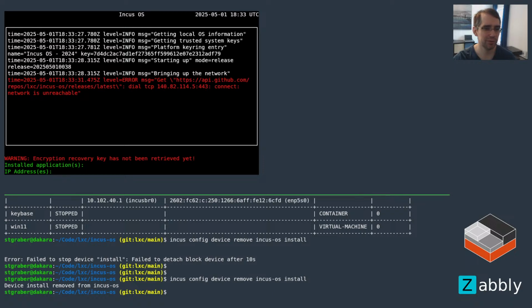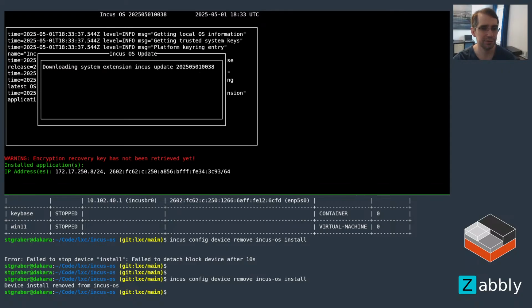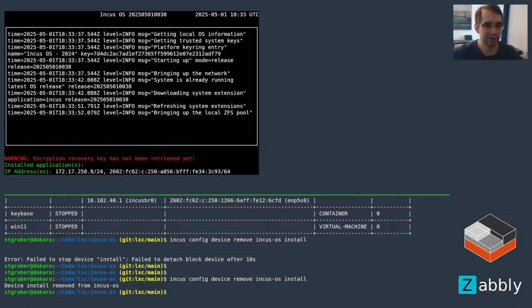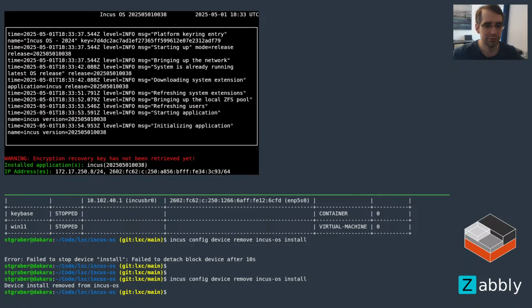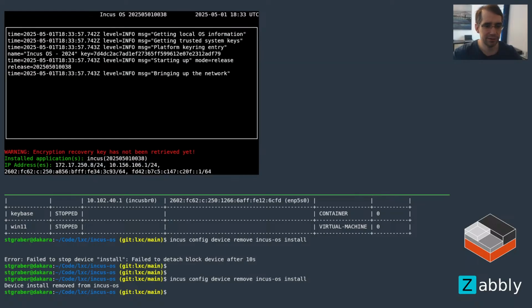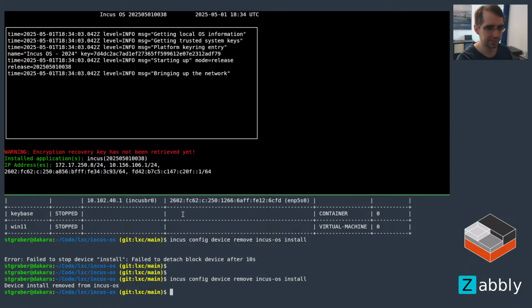So it's trying to bring up the network. There we go, network is up. Yeah, okay, network is actually up now. I need IPv6, I'm on IPv6 only, so it thought it had network when IPv4 was up, but it's not good enough here. So now it's downloading Incus, installing Incus, configuring storage pool, initializing, and okay, we had an issue, illegal base 64 or something. Yeah, it's mad.